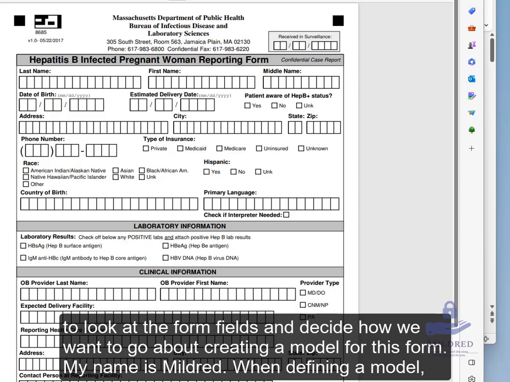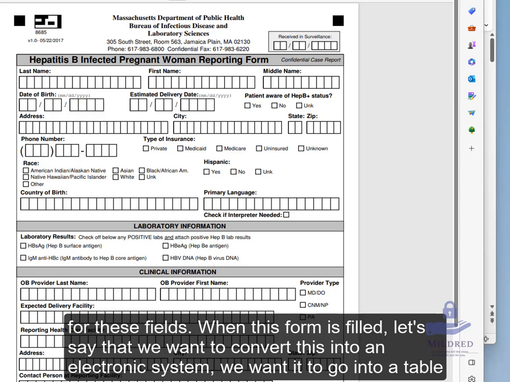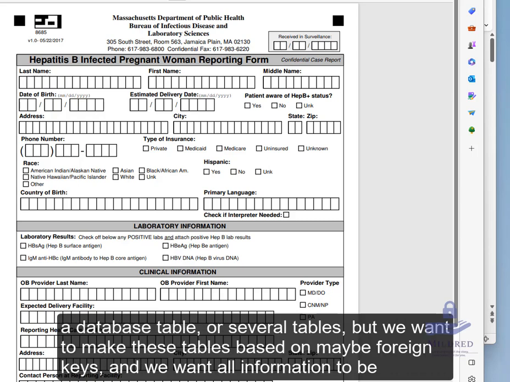My name is Mildred. When defining a model based on specifications and a form, we have to take a critical look at the form fields, and we want to create storage for each field. When this form is filled, let's say we want to convert this into an electronic system. We want it to go into a database table, or several tables. But we want to link these tables based on maybe foreign keys, and we want all information to be organized.